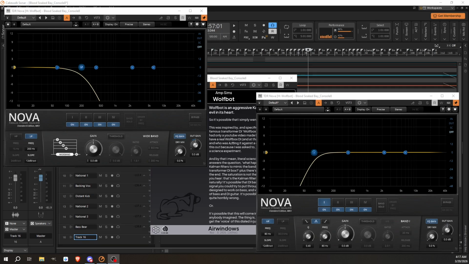In my last video, I talked about the idea of using Kalman filters as unconventionally employed by developer Chris Johnson in a number of his Airwindows tools, which are bundled into the Airwindows Consolidated toolkit, which you see an instance of right here, tucked in between these two instances of TDR Nova.